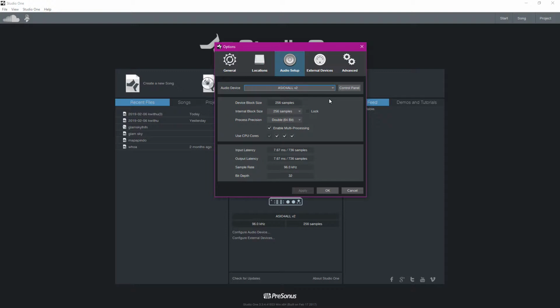And then over here where it says device block size and internal block size, this internal block size can be different depending on the machine that you have, but for my machine I can have a maximum of 512 samples. So that's the maximum I can have. So you're going to want to cycle through these. You can start at the least number and then go right up to the maximum.